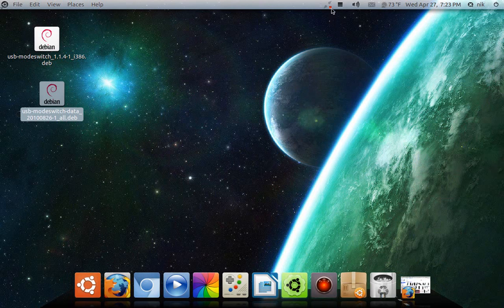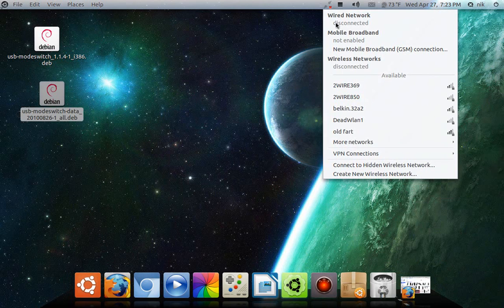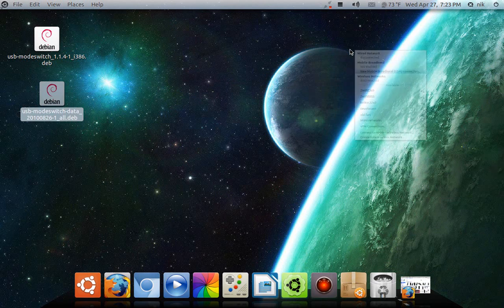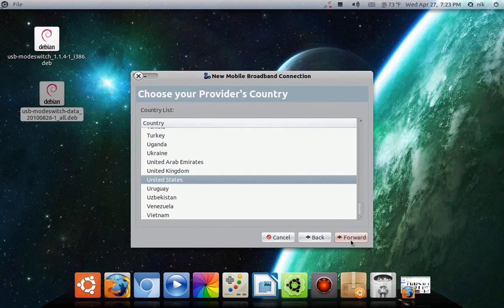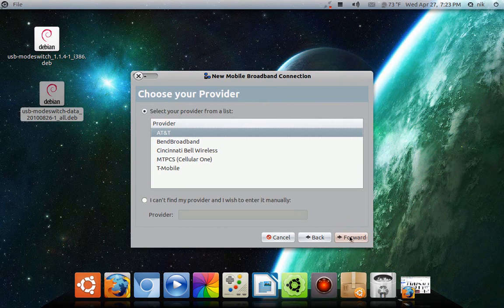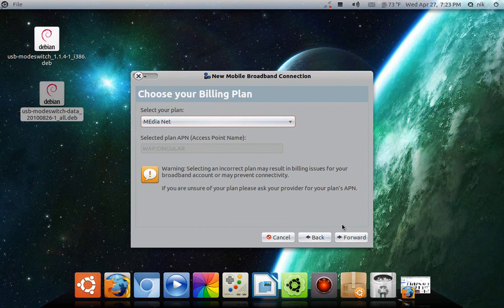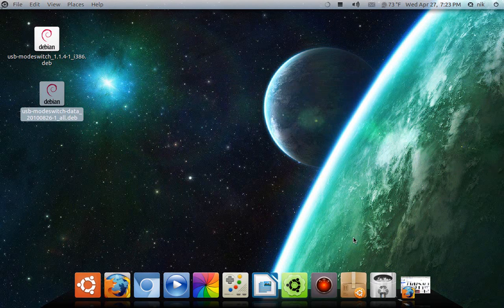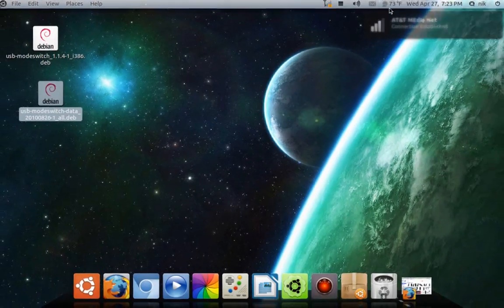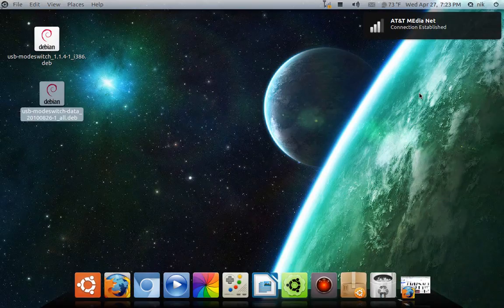So go to your network manager. You're going to see this. New mobile broadband. Or it might say something similar to this, but you're pretty much going to see this right here, mobile broadband. Click on that, then just go through the required steps, forward, United States, wherever you're from, AT&T, that's what I'm using. Click forward, and apply. And it should automatically dial. See? There it is. It's connected.